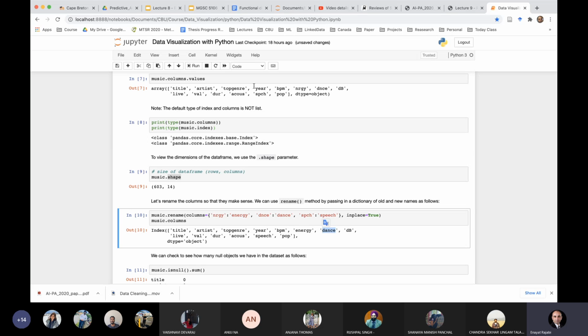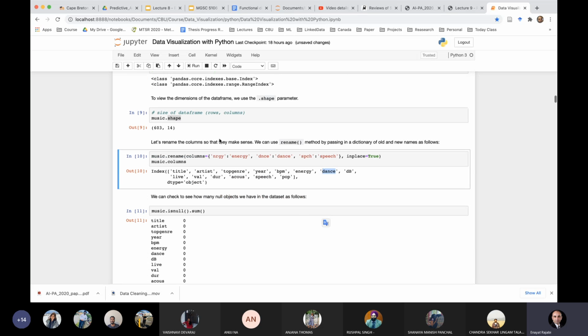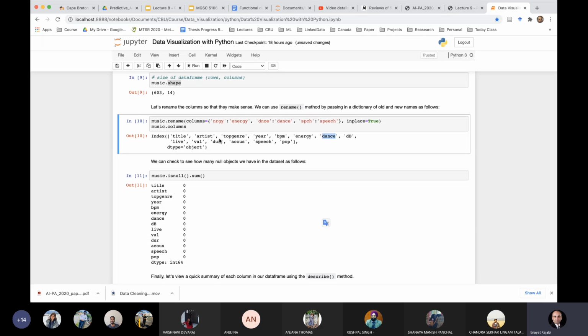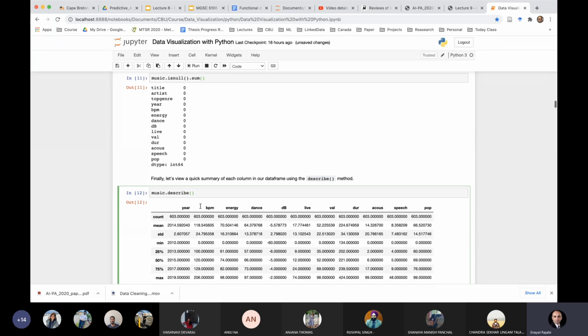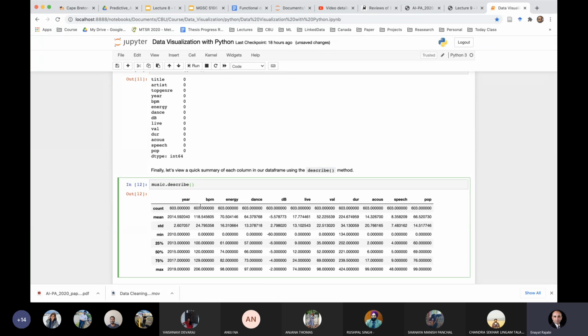While we have in the original data set, we have different names. Also, we can check to see how many null values we have in the data frame. We don't have any null values in each column. If we want to explore the data in our data set, we can use describe, and describe gives an overview of the numerical columns that we have, the mean value, minimum, maximum.